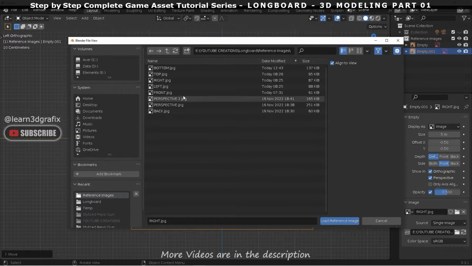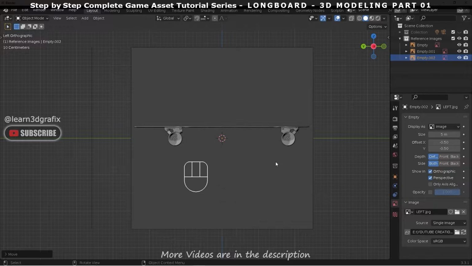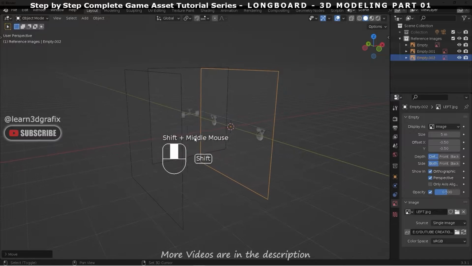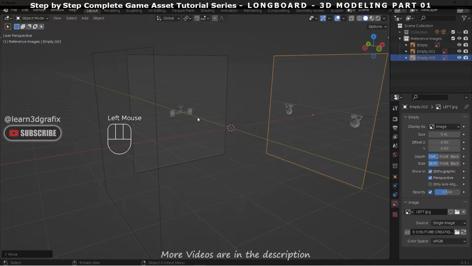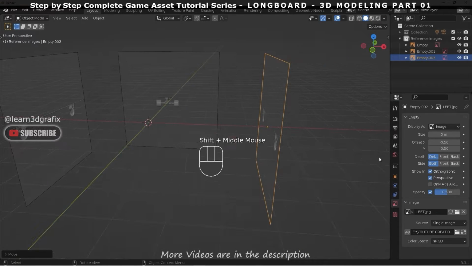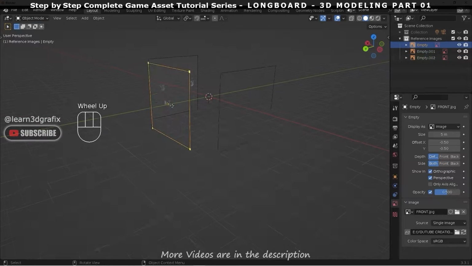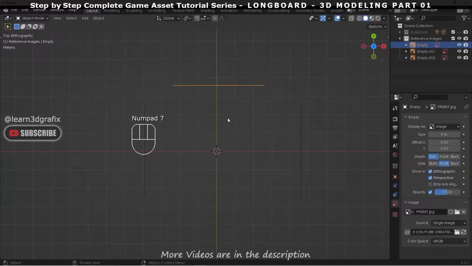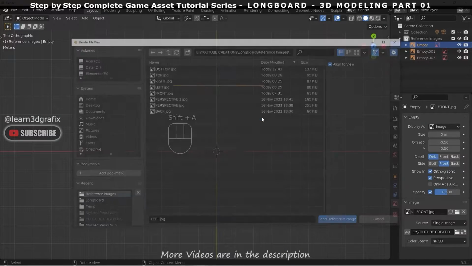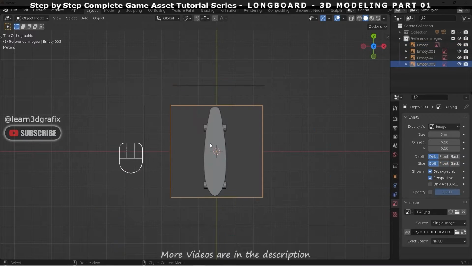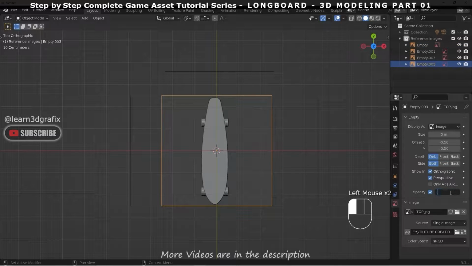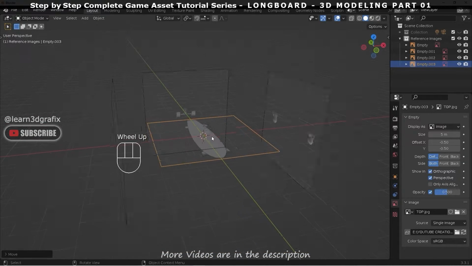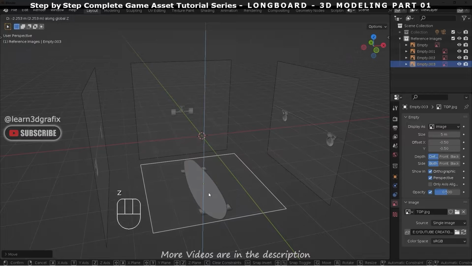Import the reference image for the left view. Reduce its opacity to 0.5. Press G and X and move the plane to the back side. Now go to top view by pressing numpad 7 and import another image for the top view. Reduce its opacity to 0.5. Align it properly and move it down.